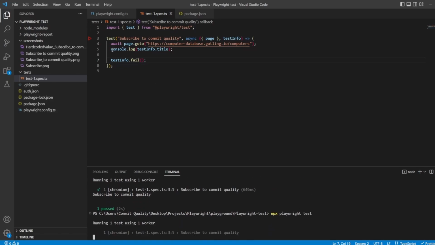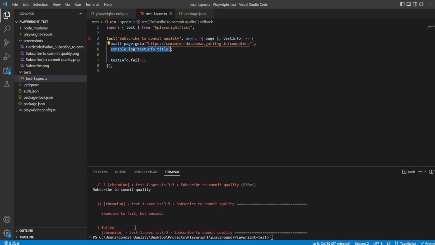We still have our console.log, remember, so you can output that. But now we've got a failure. Even though it's passed because there's no assertion or anything, you can see here, expected to fail, but the test passed. So it's another way you can use TestInfo instead of having to go down the annotation route if you don't want to do that way.